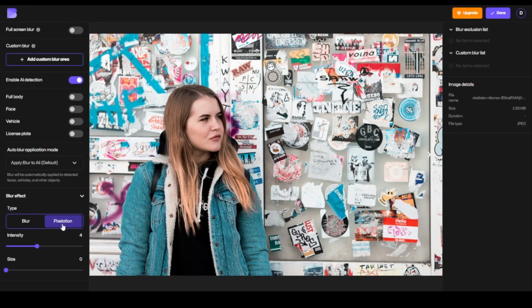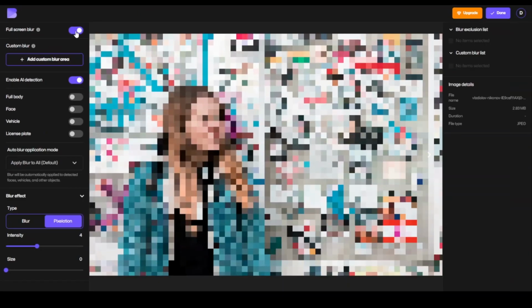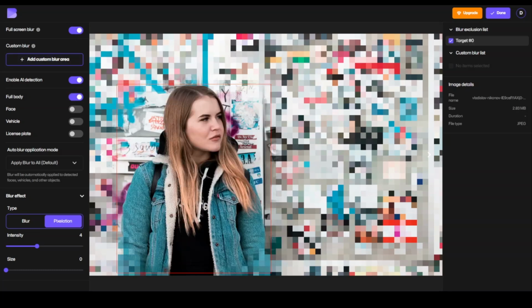BlurMe gives you different ways to pixelate images. To pixelate the entire image, turn on full screen blur. Your image will become fully pixelated. To pixelate the background only, turn on full screen blur and then select what you want to keep in focus. The background stays pixelated while your subject remains clear.